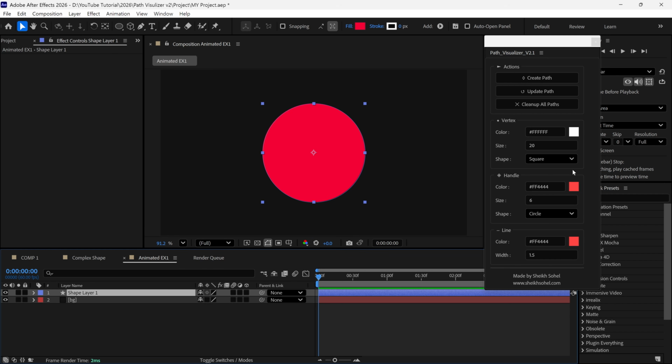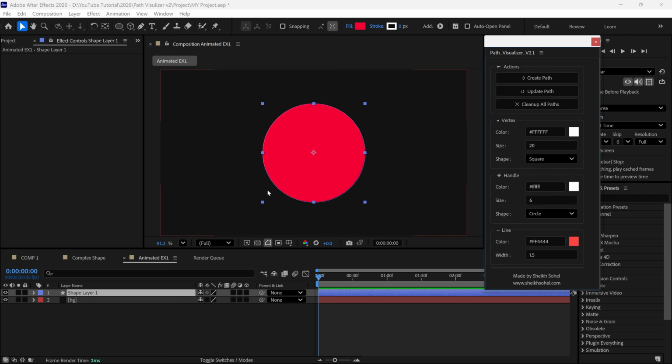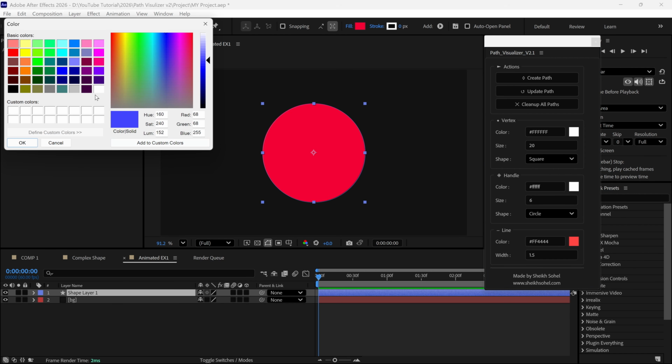For example, you can change the colors of the handles. To change it, simply click on this colored box. This box opens, and from here you can choose your required color. You can do the same with the line color as well.